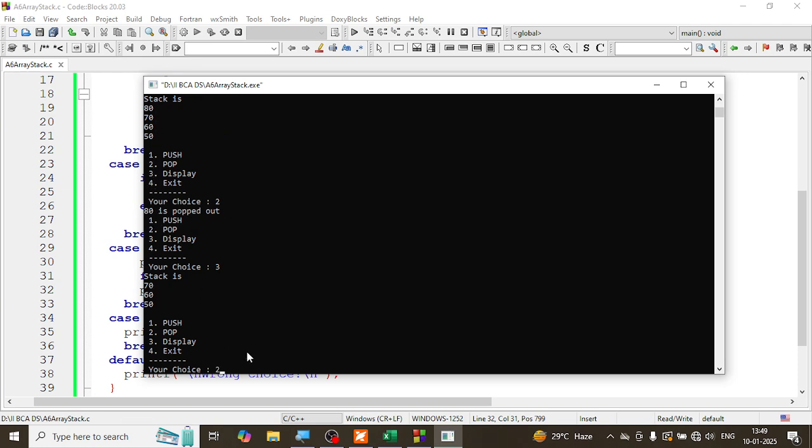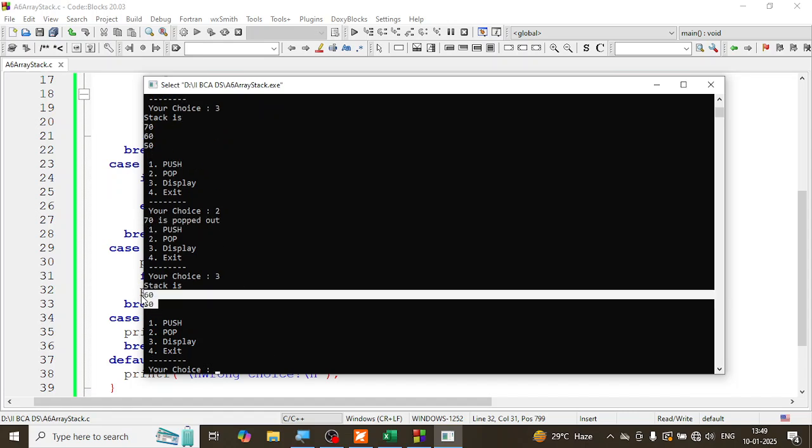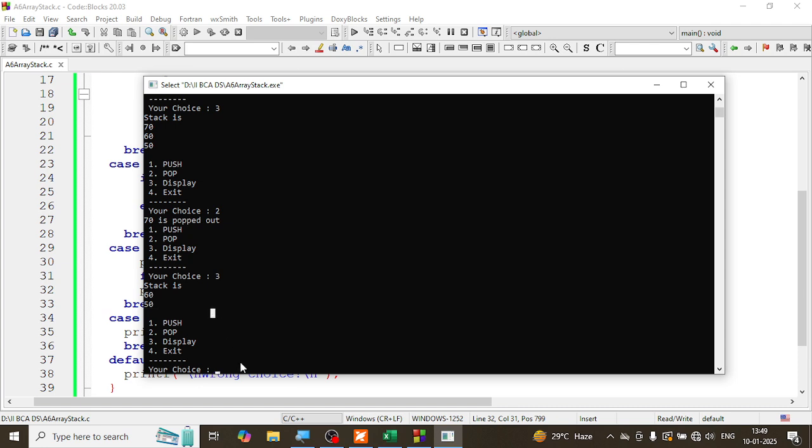Let me type 2 again, and 70 is popped out. Let's see how many elements are left over now. 60 and 50, only two elements are there. Let me pop the next element. When I pop the next element, you notice 60 is also popped out.